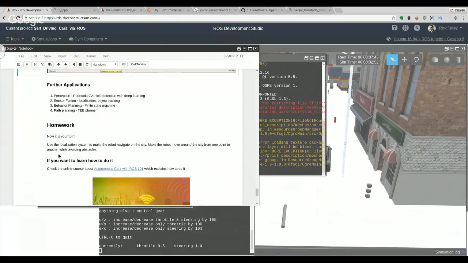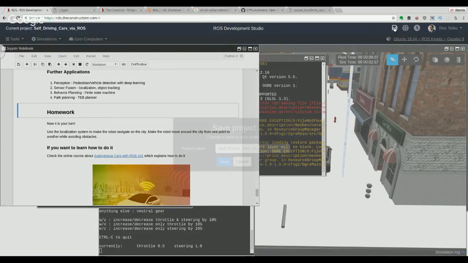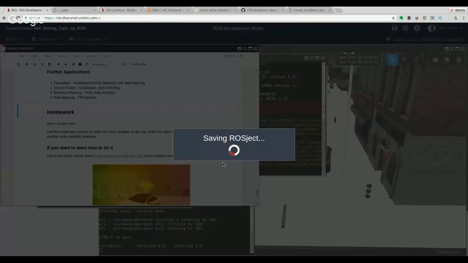And I would like to finish by providing you with some homework. So I have shown you how to localize the robot. So you have created this localization system that is already there. So remember to save, okay? Let's save it. Before anything else, let's save it because we have all packages, so the localization package that we have created. Let's make sure that we have it for the next day.